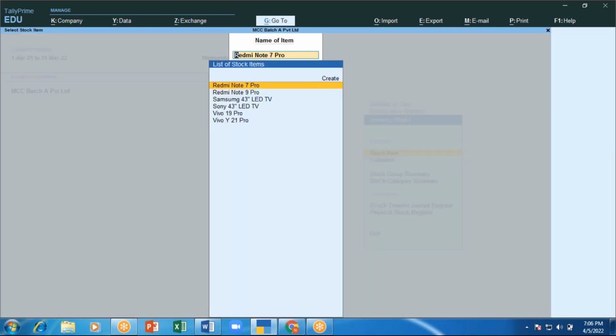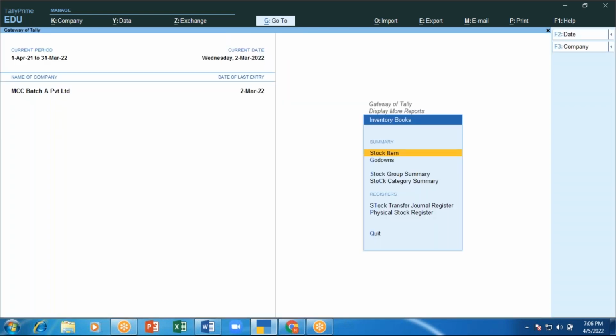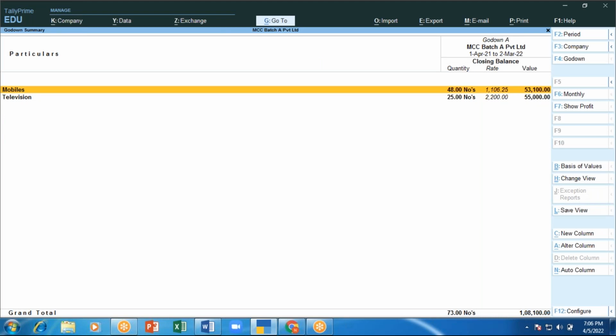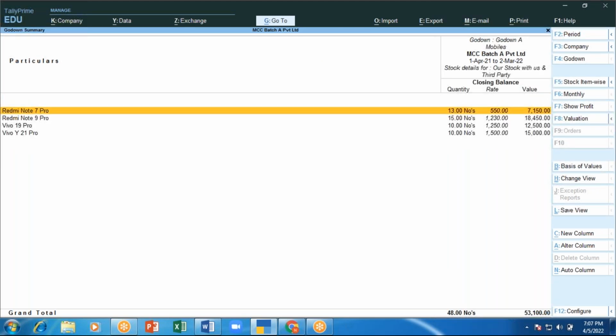Okay. The same way, below this inventory books, in this inventory books, after stock item, I'm having a godown wise report also. When I select this, it will show me which godown I want to see, godown A or godown B. According to this, you can select it. Suppose I want to see a godown A report. I'll select this. In this, I want to see the closing stock that is available for mobiles.